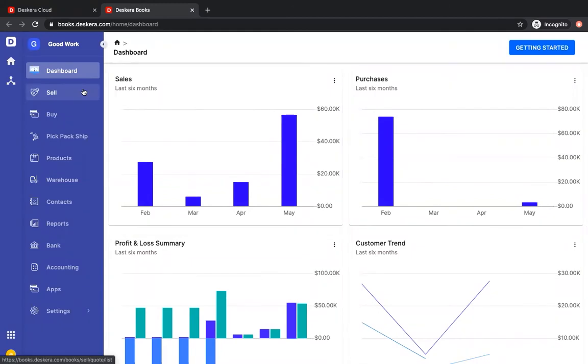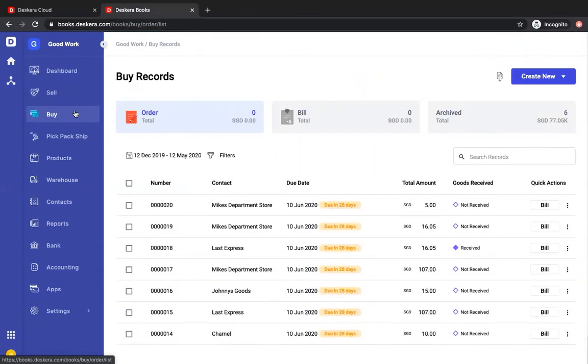If you look over on the left-hand side, you can see Buy. This is where you can find your purchase order. Under Buy Records, you can see Order, Bill, Archived. Under the Order tab, you can see Numbers, Contacts, Due Dates, Total Amount, Goods Received, and Quick Action.